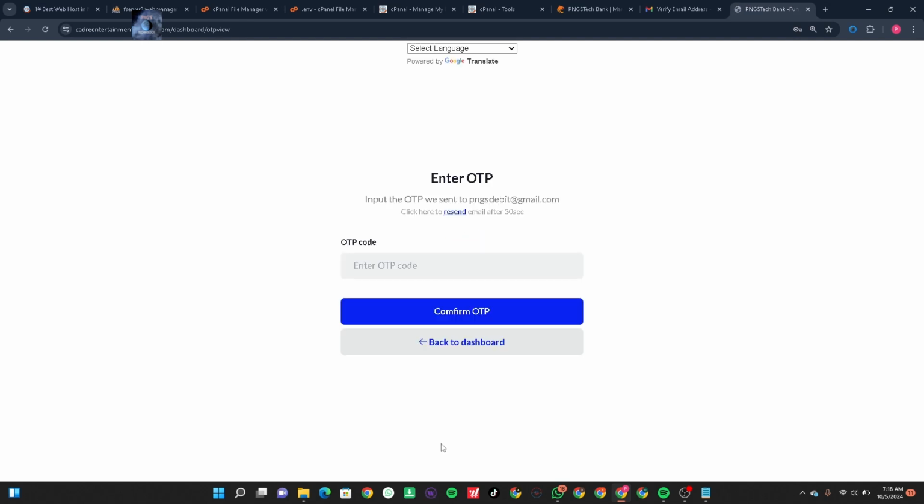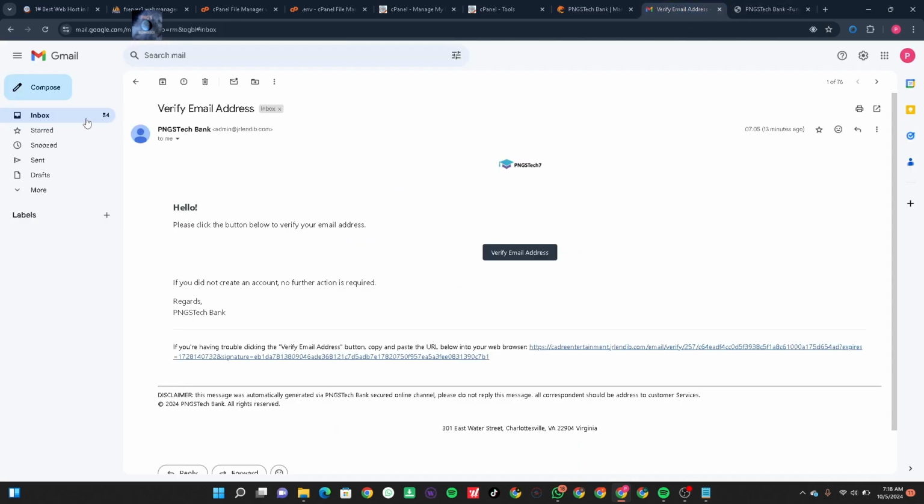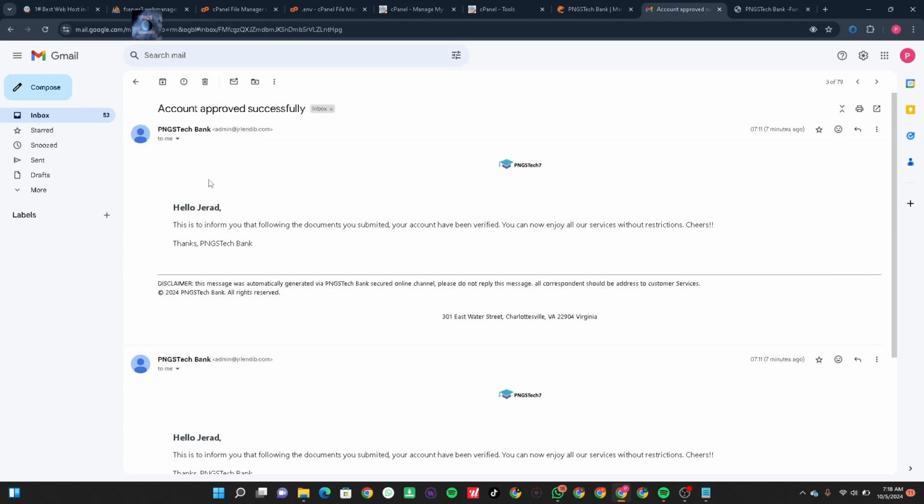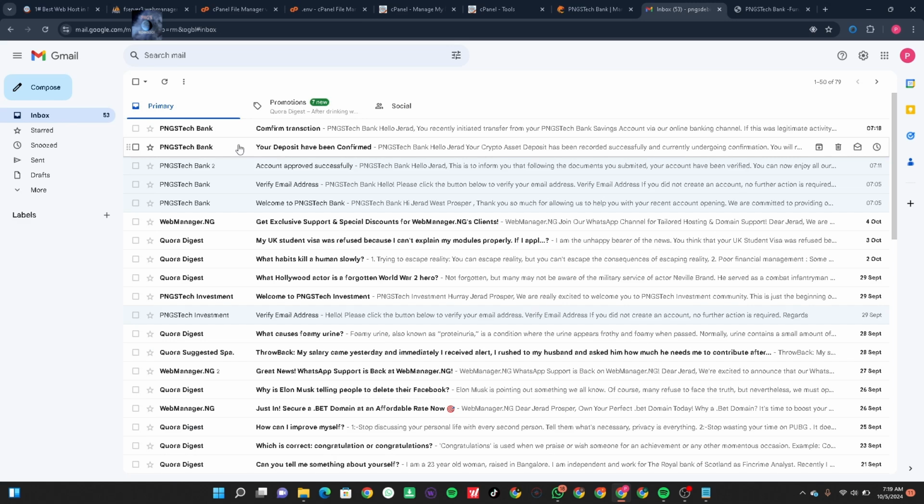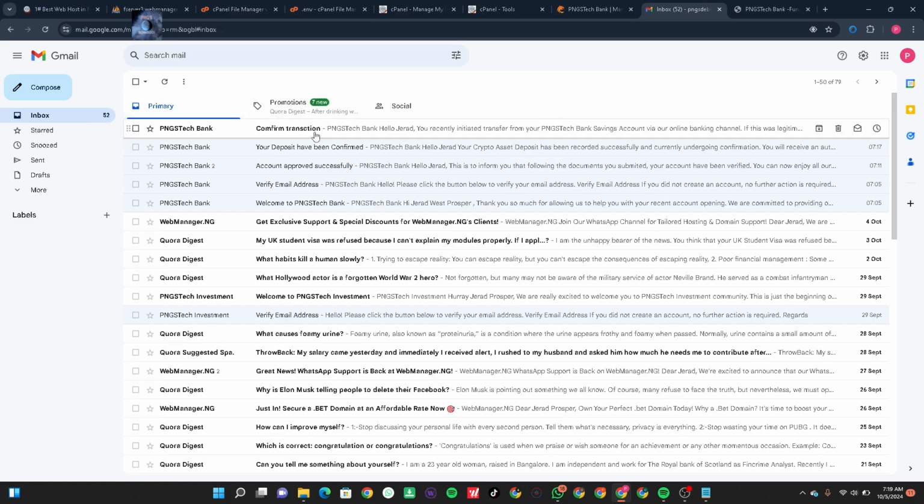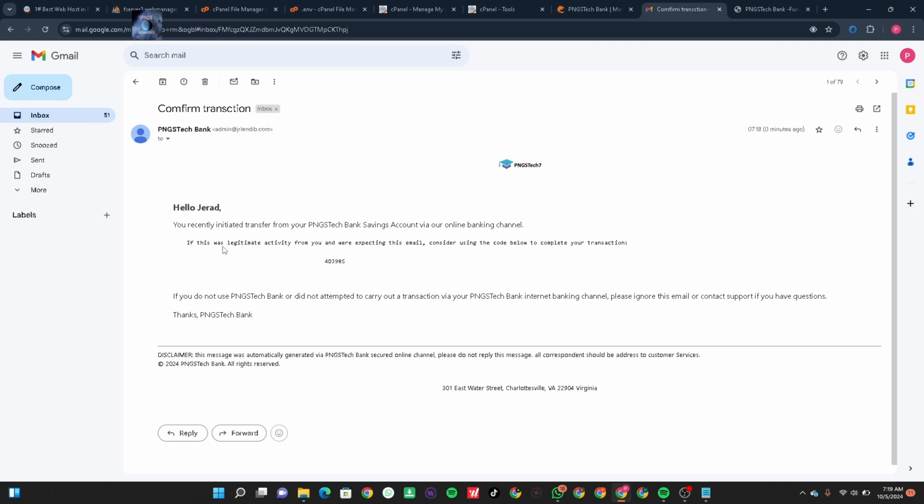I can go ahead and click on transfer. As you can see right now, it requires an OTP. So I'm going to go right here to my mail, and I'm going to view the OTP that has been sent to me. You can see account approved successfully. That's my first mail. My second mail is my deposit has been confirmed, and my third mail is my OTP. I'm going to copy that.